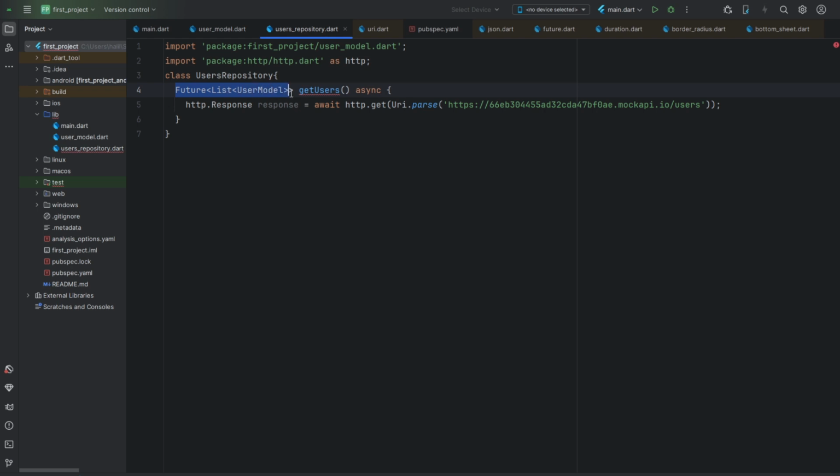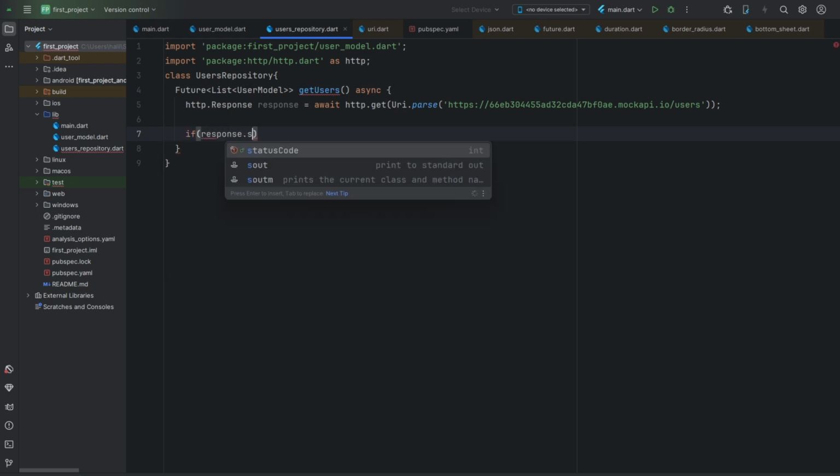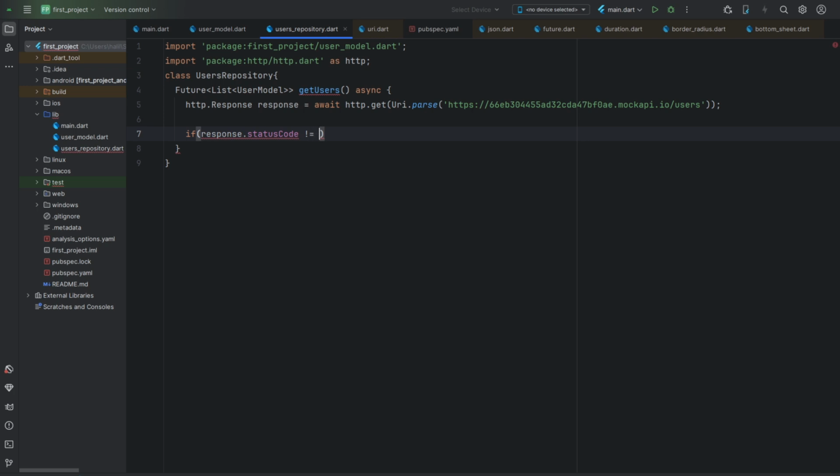This is because when a method is declared with async, it means it is asynchronous and may take an undefined amount of time to complete. Therefore, such a function must always return a Future. But the generic type for Future remains our desired type. Now, let's return the result. But first, we need to check if the request was successful. We will check the status code, and if it's not 200, we'll return an empty list.